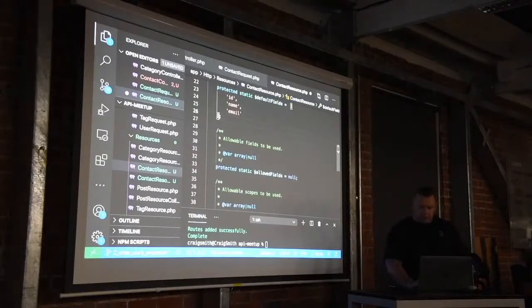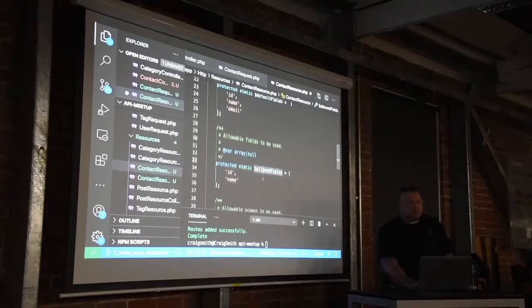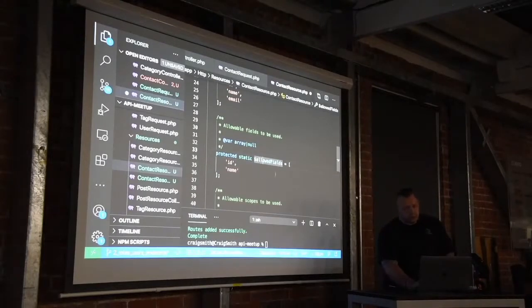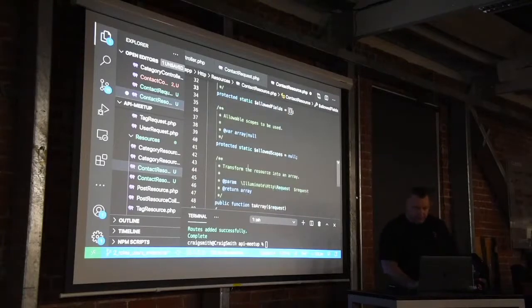If, for instance, you wanted to be really strict with the fields and say they're only allowed to see the ID and the name, and email should never be in, you can set up the allowed fields. Any field that's requested that's not in allowed fields will not be returned by the API either. Obviously, leaving it empty says, yes, I want anything.